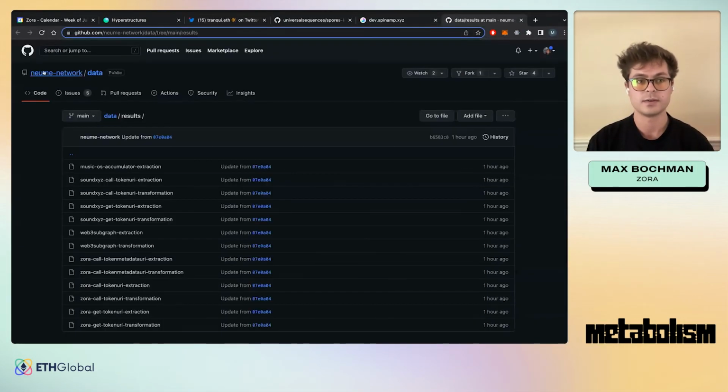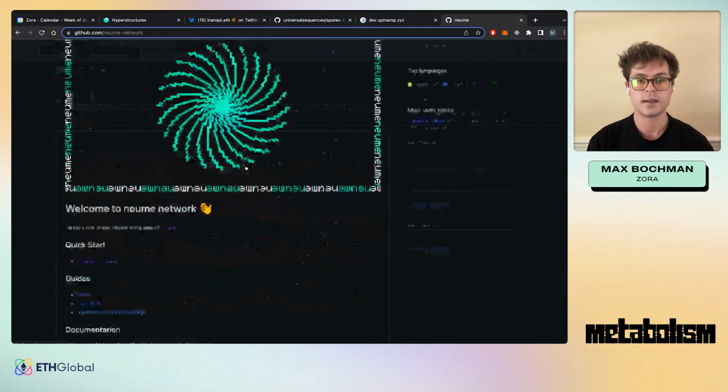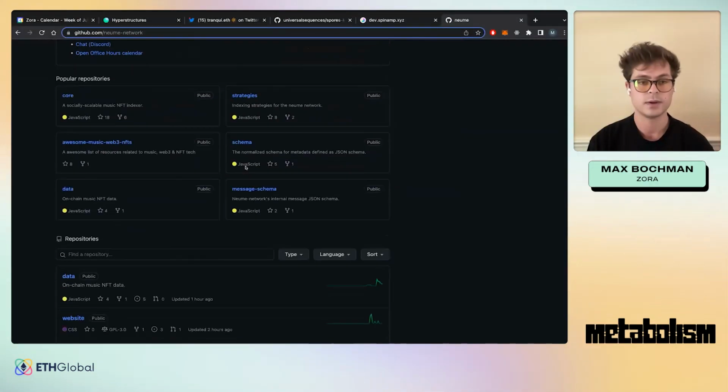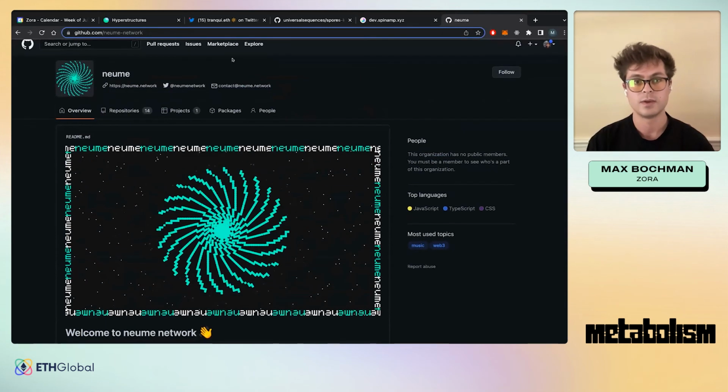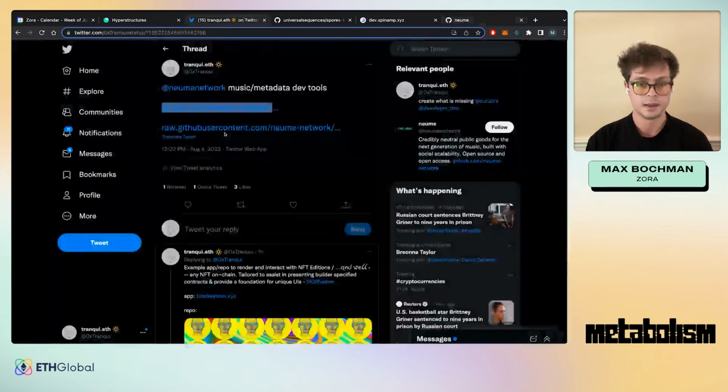And also Noom Network, they're kind of like the open source version. They're the open source, data-focused arm of Hi-Fi Labs, and they have a ton of stuff related to metadata and indexing as well. That is really cool, all open source. So if you're interested in getting involved in music metadata, I would hop in there.